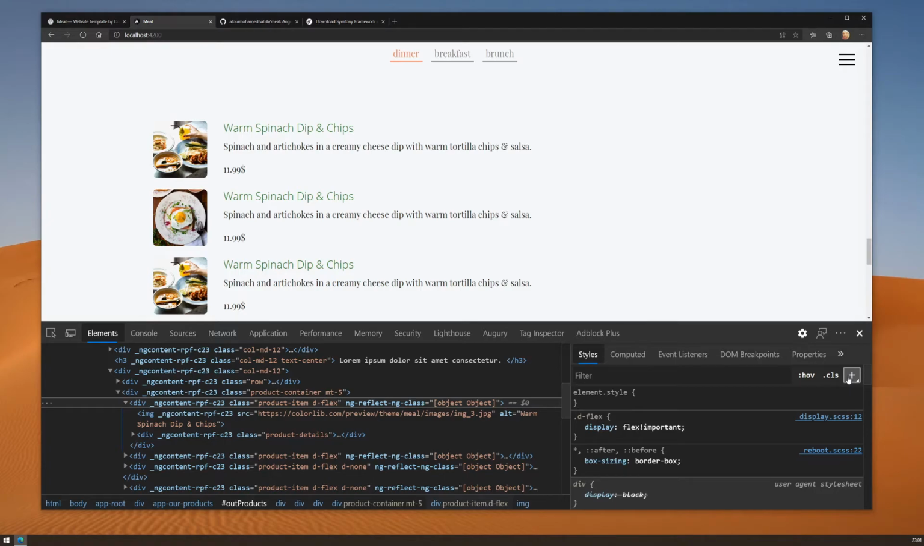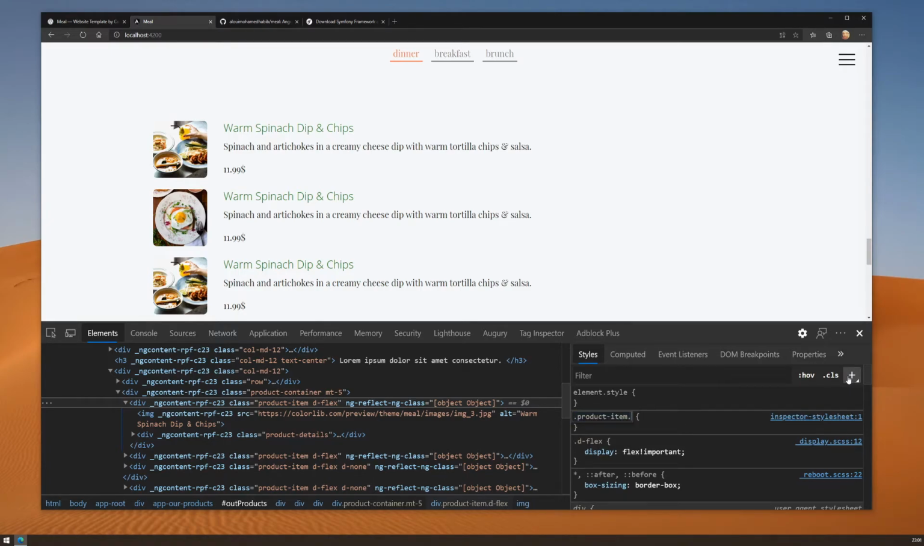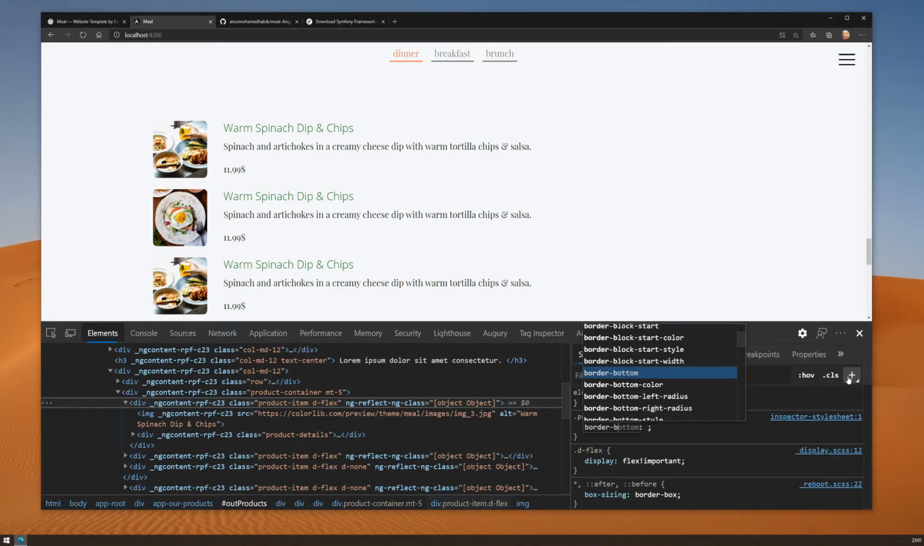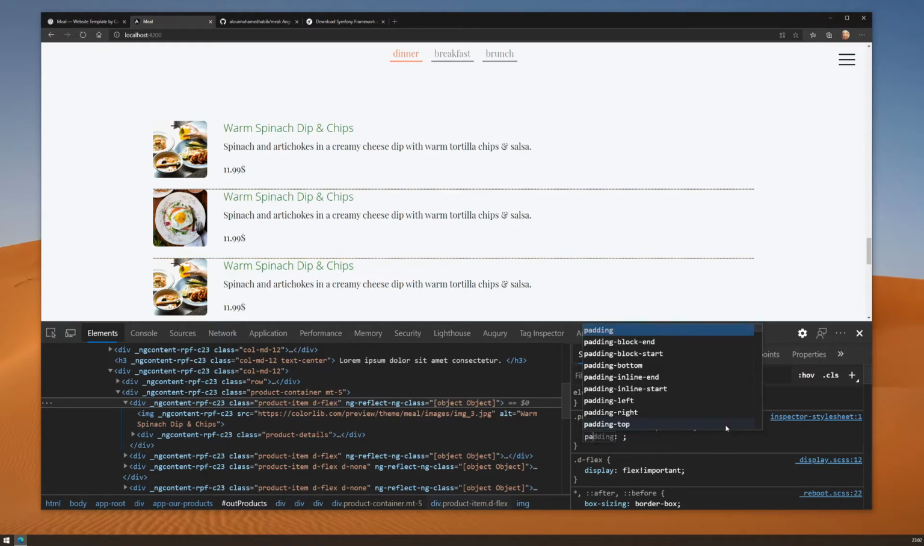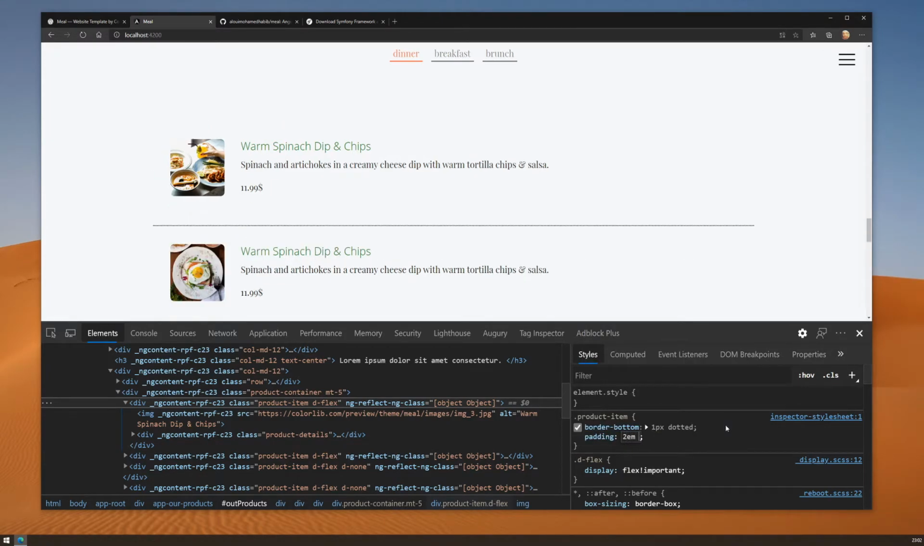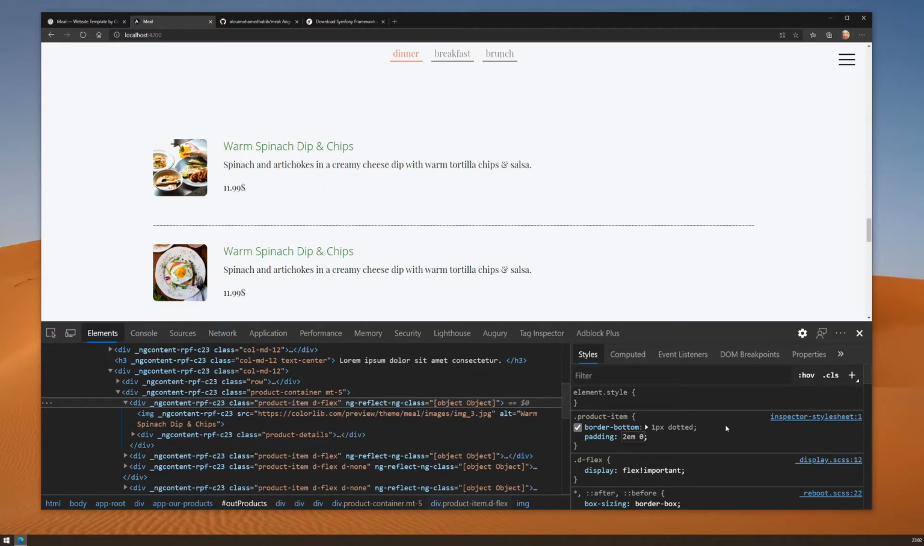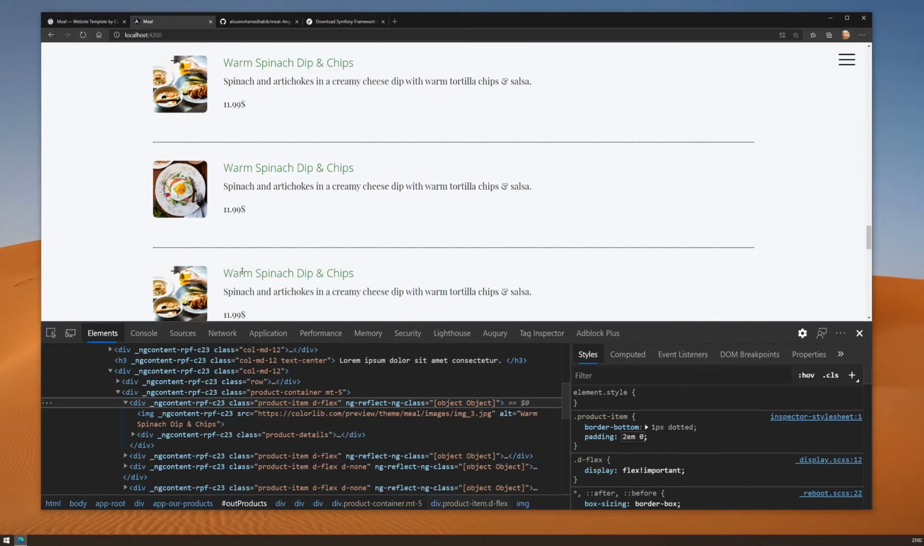So here, we're doing a border bottom 1 pixel dotted, and we need to add more padding. So padding bottom, okay, padding generally. We'll be padding like 2 EM from the top and 0 from the left and right. Okay, and we are good.